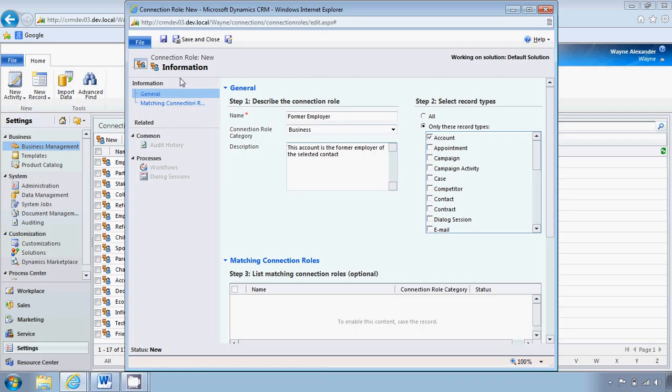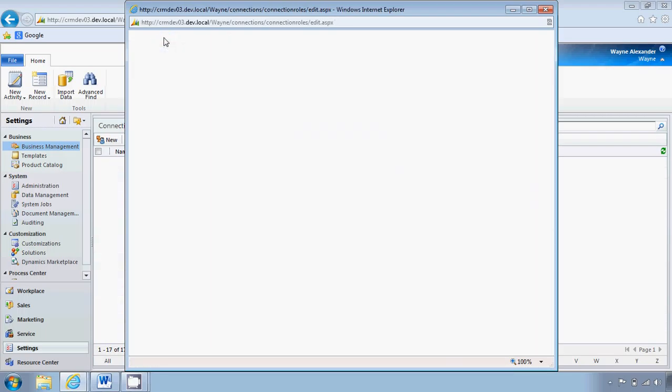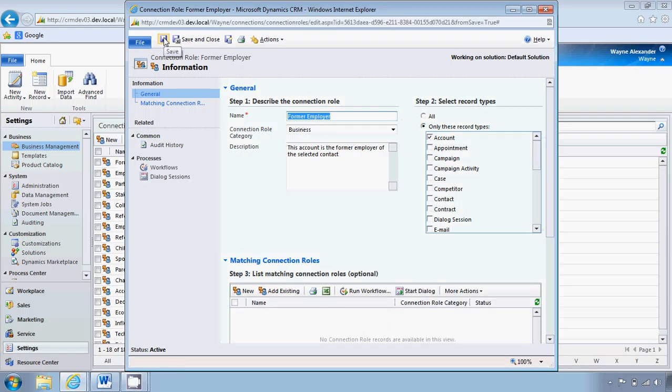And I'm just going to go ahead and hit save. When I hit save, you'll notice that this area of the screen will become active. So what did we just do? We created the connection role for an account.